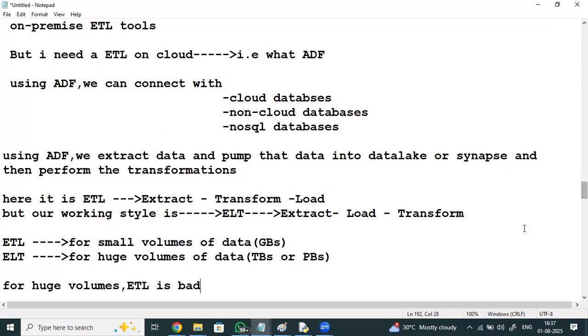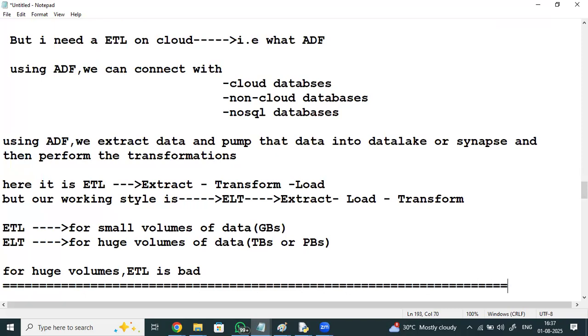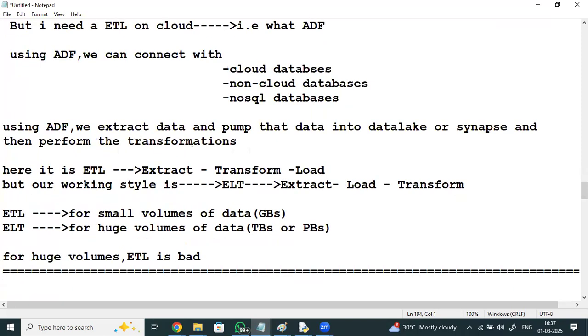Okay, so that is regarding ADF, Azure Data Factory. Here it's a zero coding ETL. We don't write any code here. Everything is drag and drop.